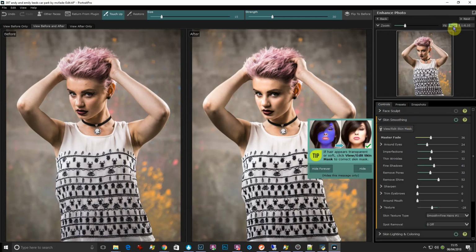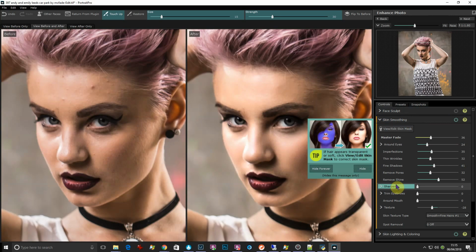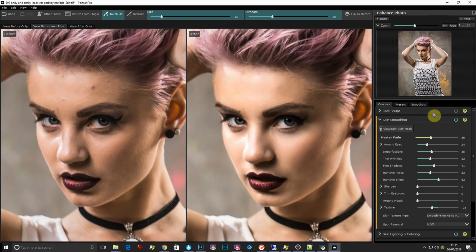So if we go back up here, zoom to show face, it just zooms straight in. We'll hide that. And now we can just have a quick look at the skin. So you've got a master slider at the top, which fades things in and out. And then you can just do around the eyes, imperfections. It finds any pimples and things like that, thin wrinkles. Emily just doesn't have anything like that. Fine shadows. I quite like having fine shadows. It's places like around the nose here, under the chin.